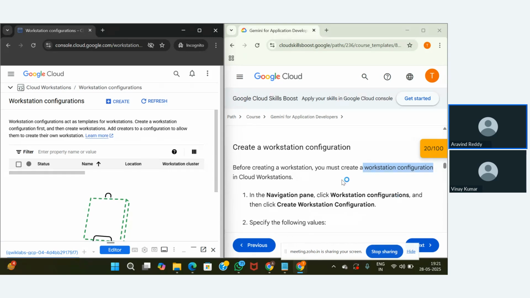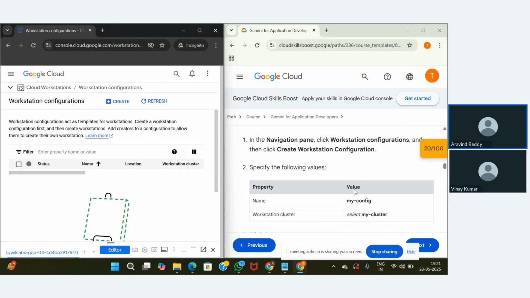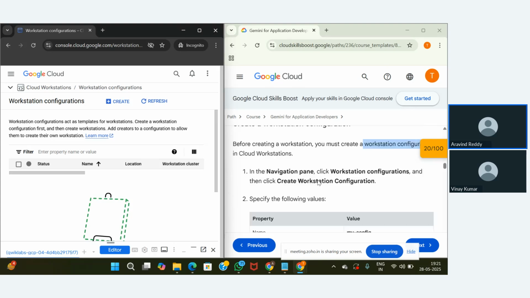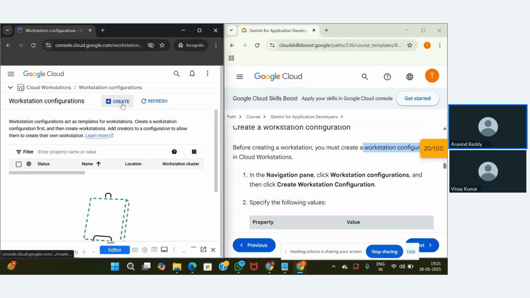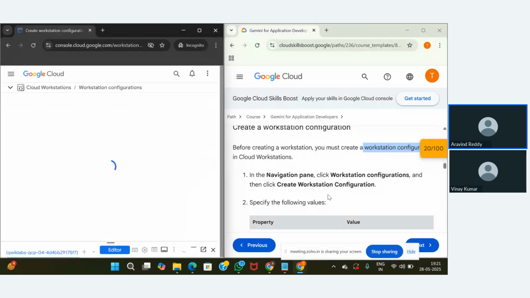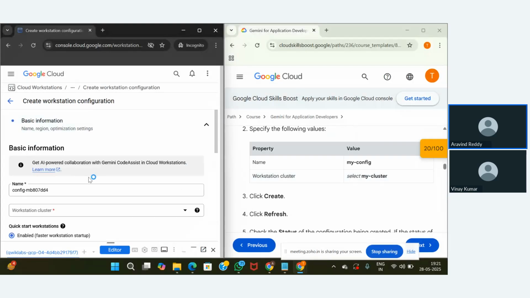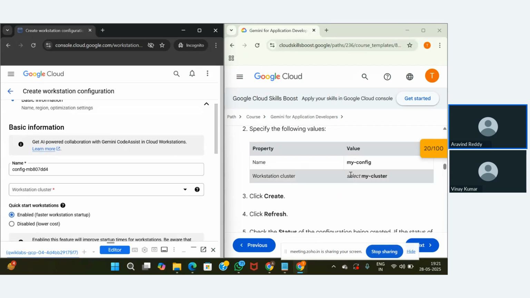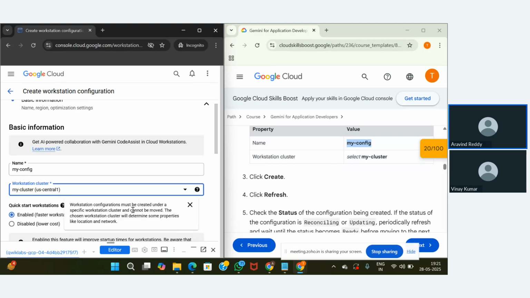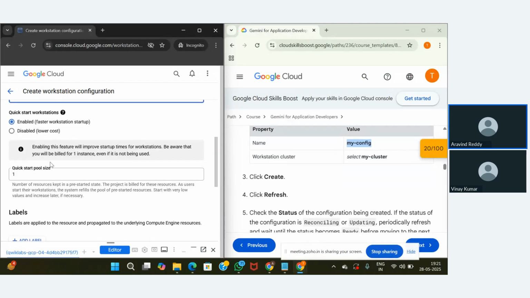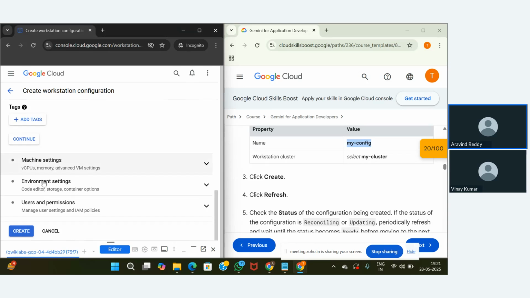Specify the following values. Hit on create, and you need to specify the name my-config. Copy this, paste it here, and select my-cluster. Okay, don't make any changes. Hit on create.